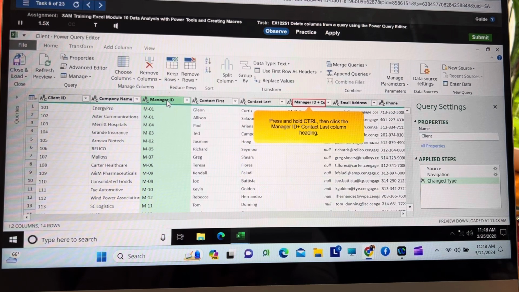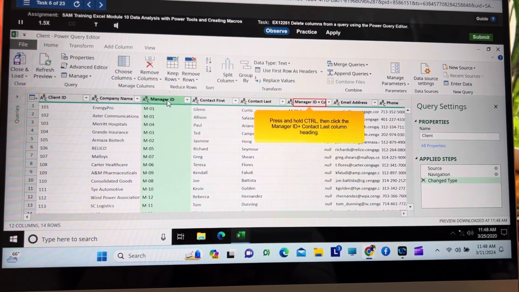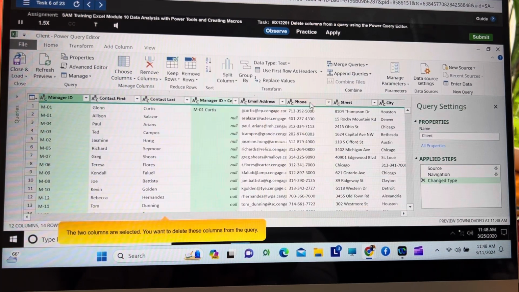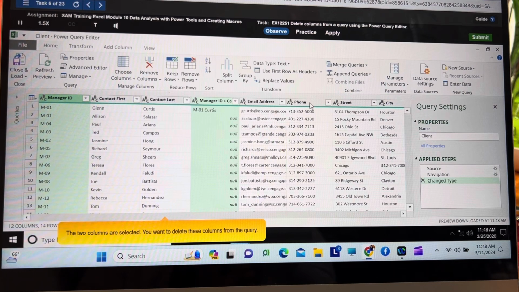Press and hold Control, then click the Manager ID plus Contact Last column heading. The two columns are selected. You want to delete these columns from the query.